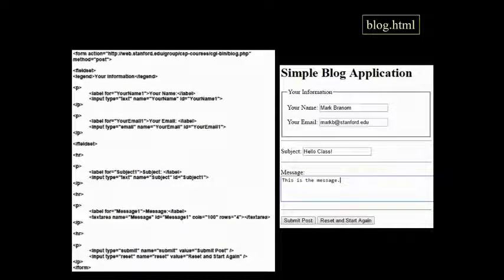In our exercise today, we have an example of a really simple blogging tool. The blogging tool starts off with the form tag, which has the action attribute pointing to the computer script that's going to process the blog entry.